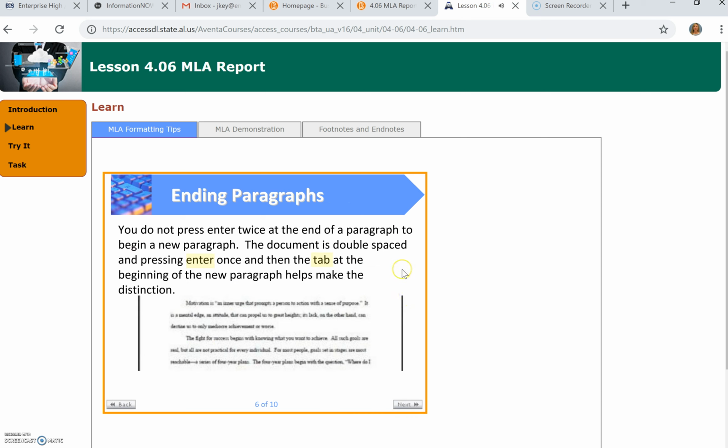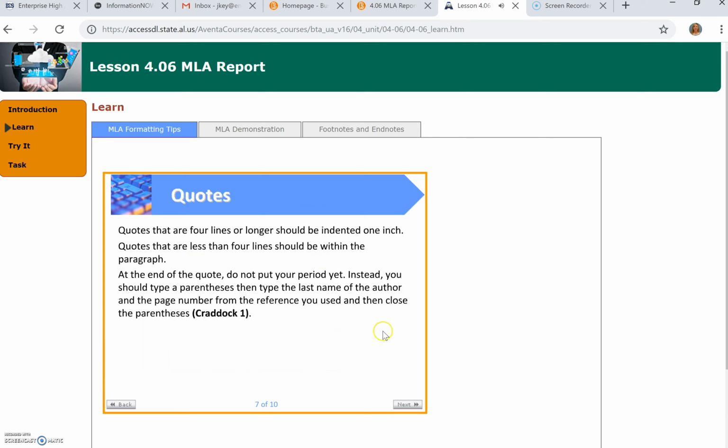Okay, ending paragraphs. You do not press enter twice at the end of a paragraph to begin a new paragraph. The document is double spaced, and pressing enter once and then tab at the beginning of a new paragraph helps make the distinction. And a lot of times once you have done this, it automatically indents that first line of the paragraph for you.